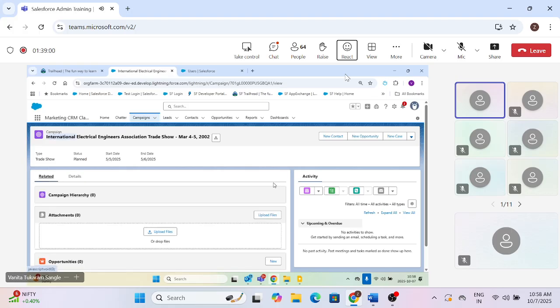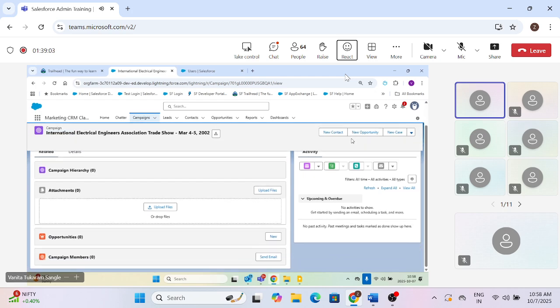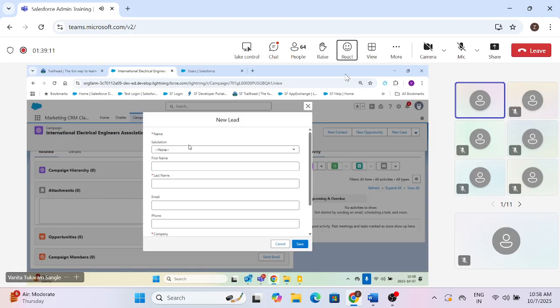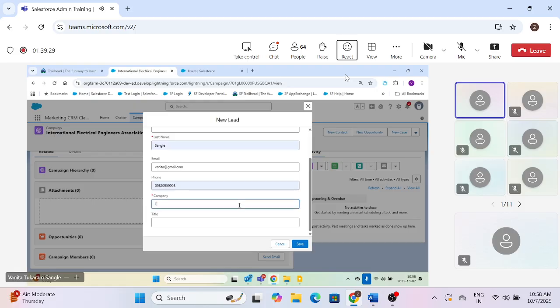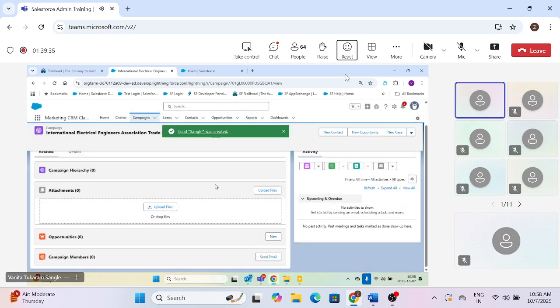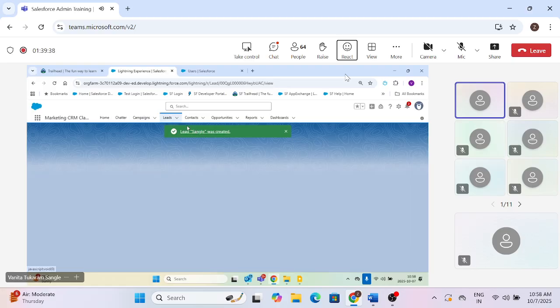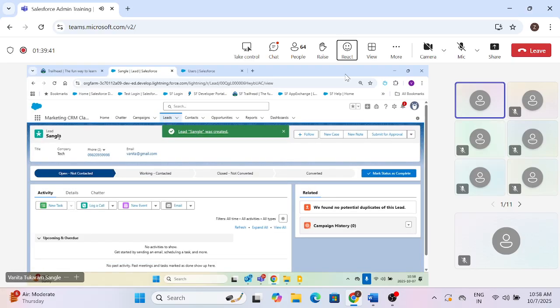Those inquiries can be added here, okay, using the lead section in here, or you can create them from these buttons, create a new lead. Okay, so let's say Vanita is inquiring about it, right? So new lead is what Vanita will inquire about this product, and email address. Then scroll down, company, say Tech Mahindra, and save. So Vanita was created here as a lead. Go to the lead section. You will be able to see the details of Vanita.